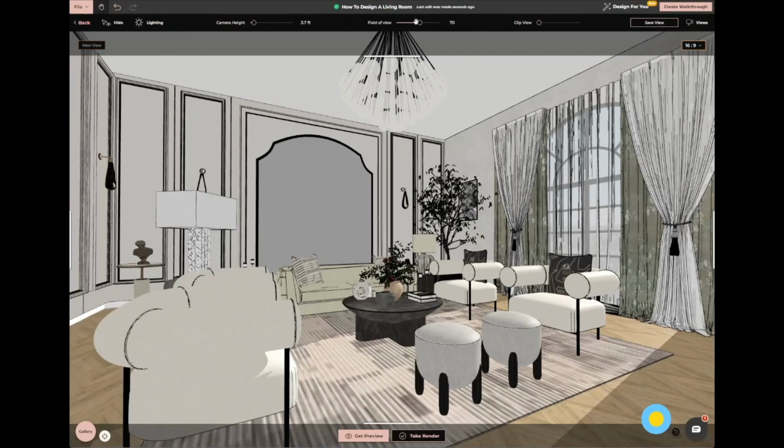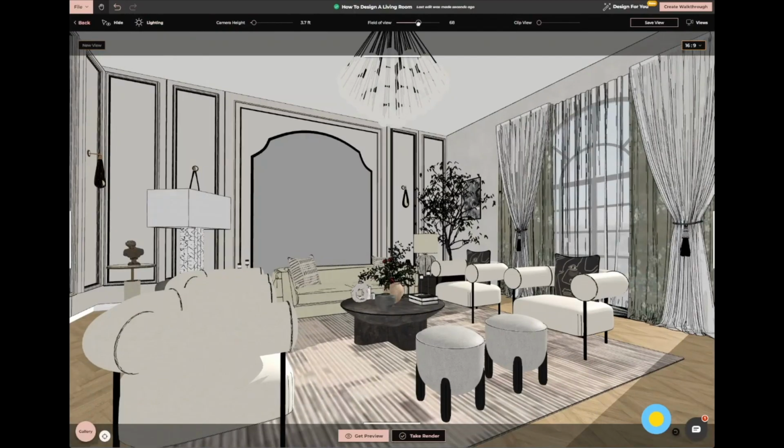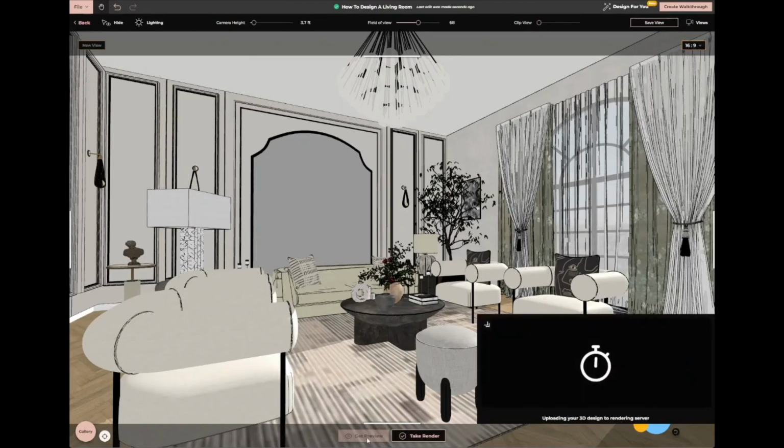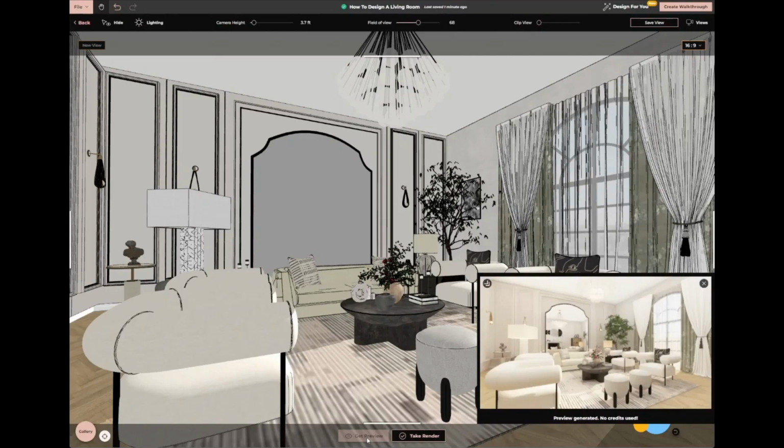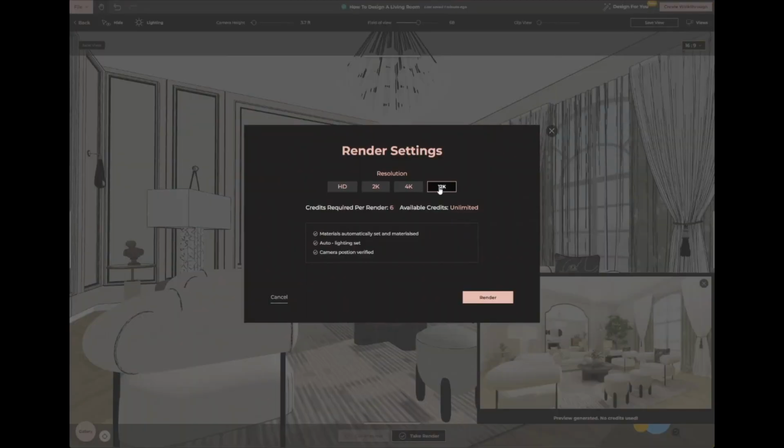Then I will go a little bit closer, something like this, and then I'm ready to get my preview. I already set the light here with the sunlight. Get preview, and here you have your preview. As I'm happy with the preview, I will just take the render. I will select the 12K and render.